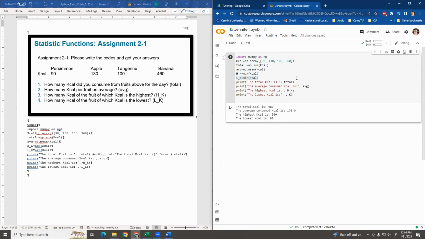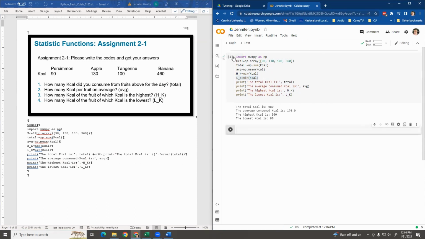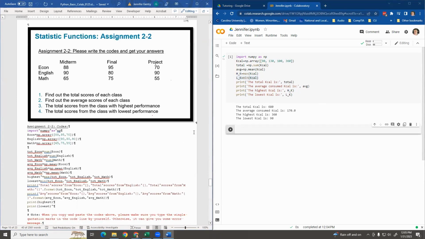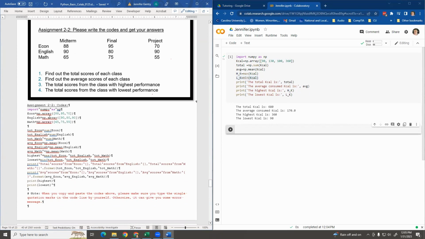So for assignment 2-1, this right here should be all that you need. It is going to automatically save it when you're here, so you don't need to do anything else. But so I'm going to add another code cell for 2-2. I can scroll down to 2-2, okay? And again, the code for 2-2 is here.